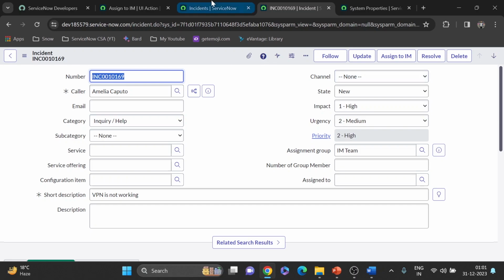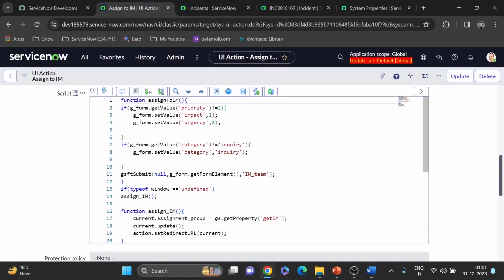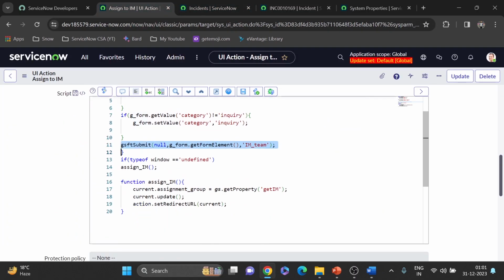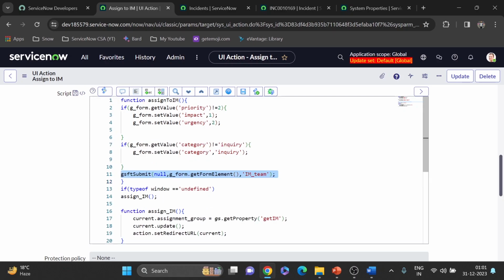So now with the help of the gsftSubmit method, which is very, very important, I'm able to call a server side script inside of a client side function in the UI action. Trust me, you are going to need this concept a lot. Practice in your PDI and be confident in using it.